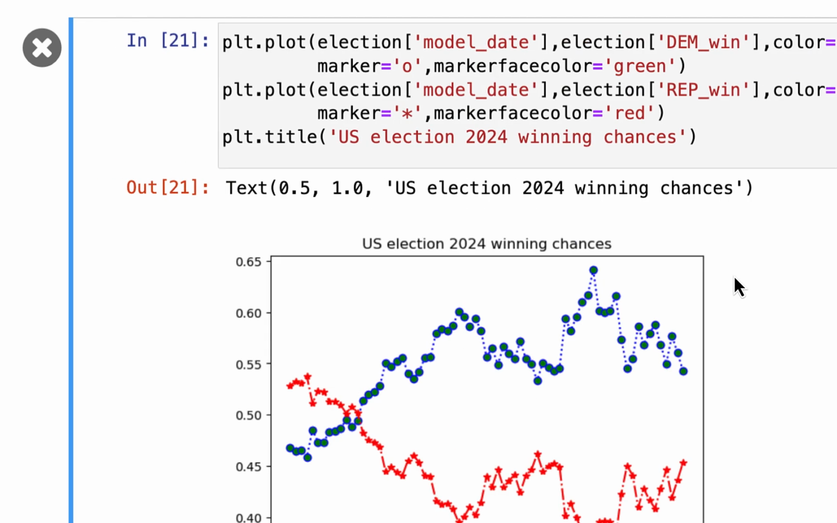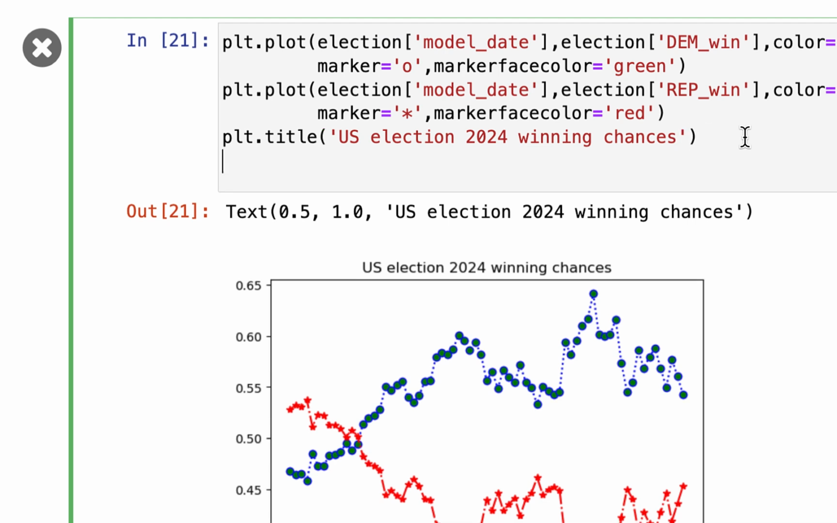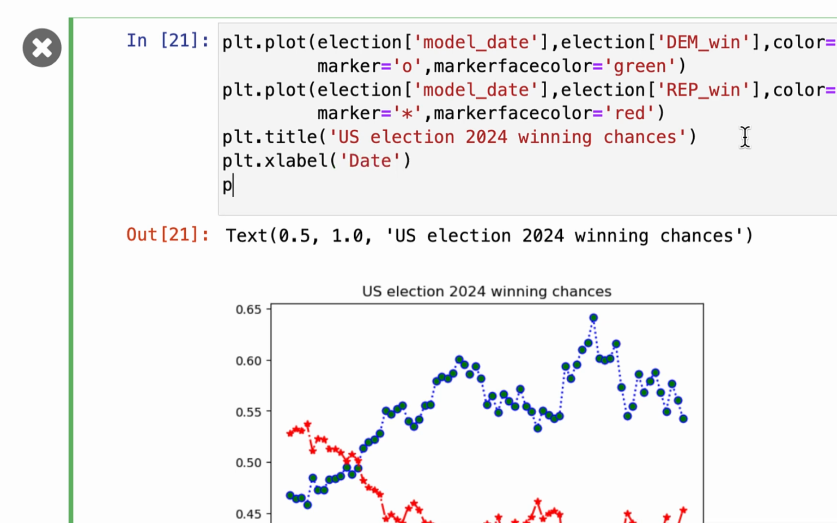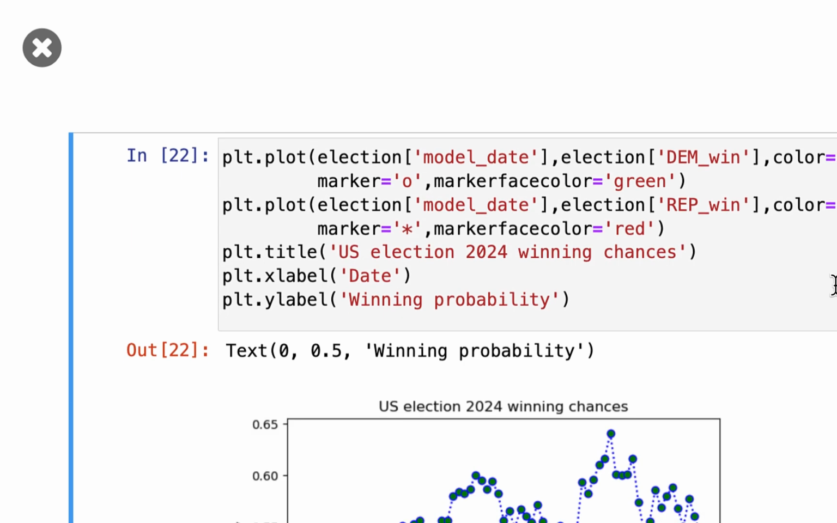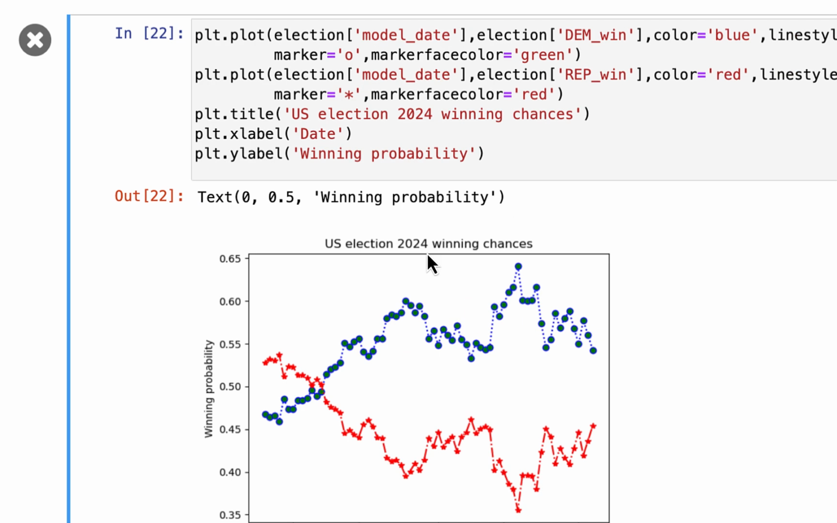We can have the PLT another line, PLT dot xlabel. We can call xlabel actually date, right? And PLT dot ylabel, we can call it winning probability. Okay, so that helps us get the title, x and y label, right?